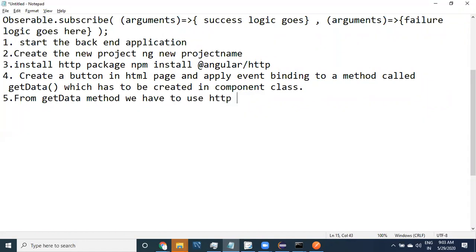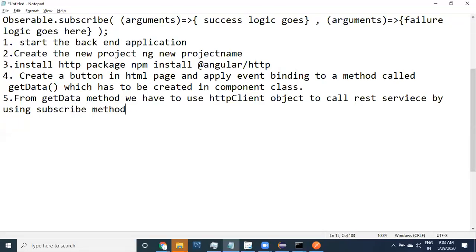We have to use the HTTP client object to call the REST service by using the subscribe method. Got it? These are the steps. Actually, I'm just preparing these steps which we have to do.